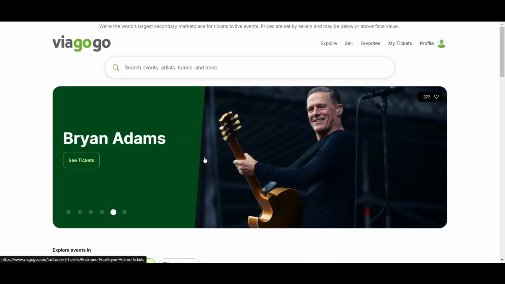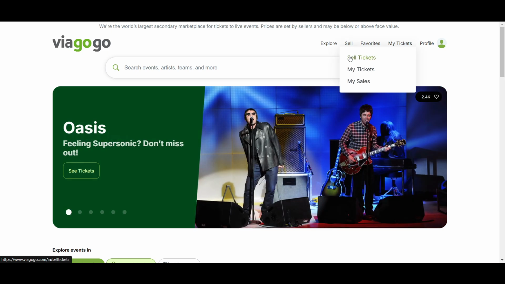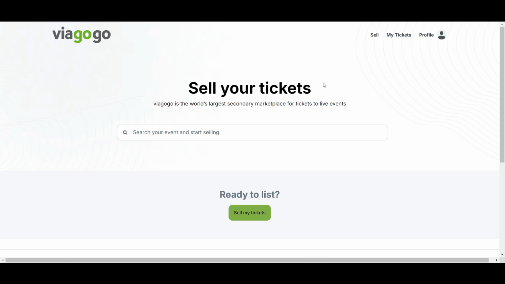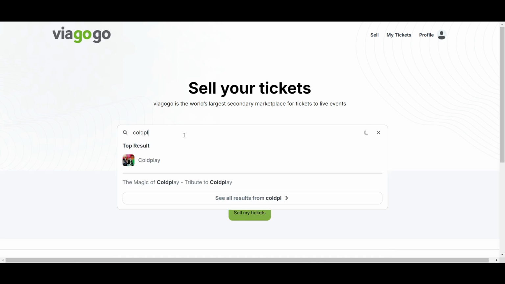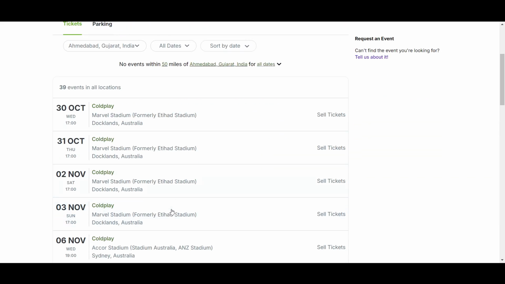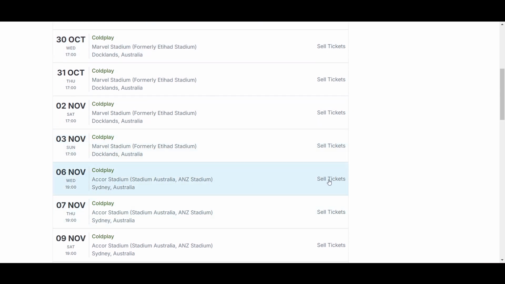Now we have to select sell tickets. So here you can see there's an option of sell. Go to sell tickets here. Once you go to sell tickets, enter details about the event for which you have the tickets. For example, I have tickets for Coldplay, so I will click on Coldplay here. Now I have the tickets for, let's say, 6th November. I will click on sell ticket.